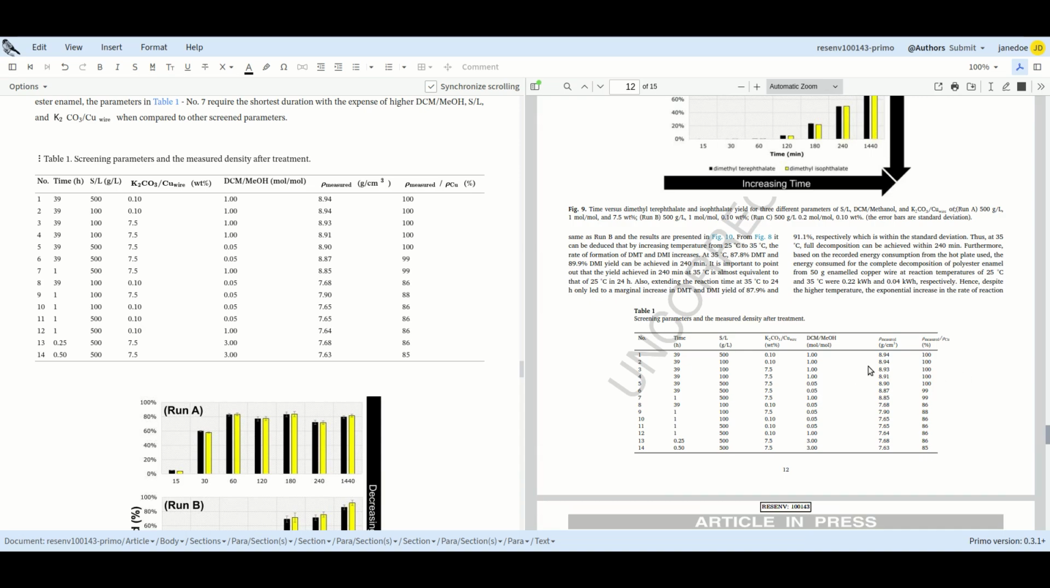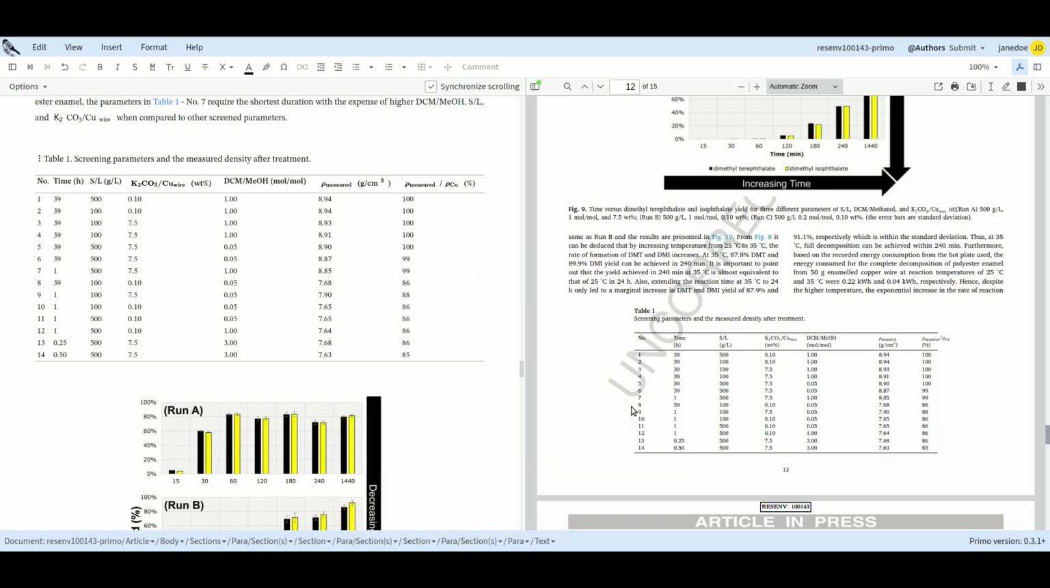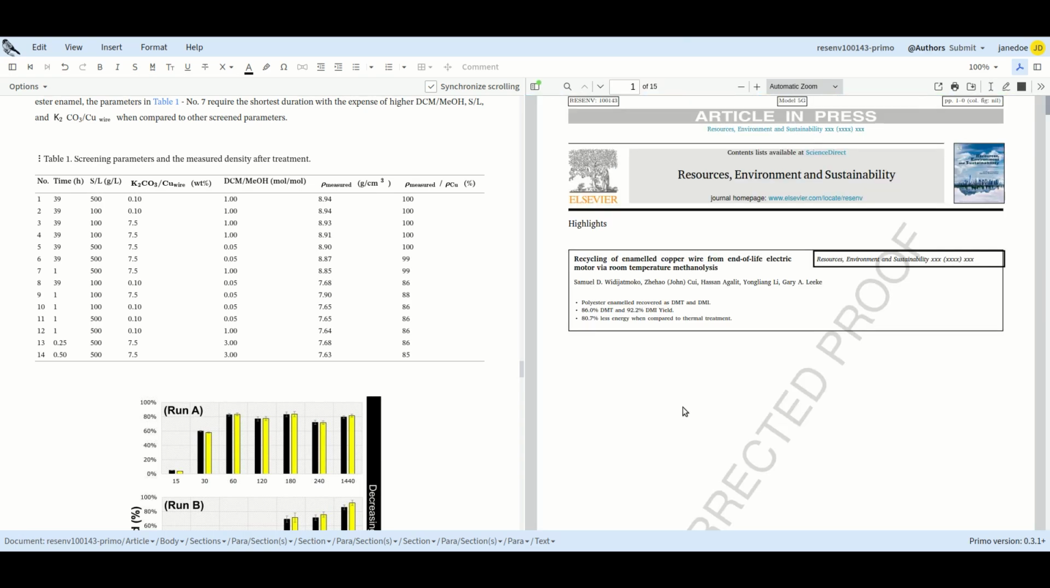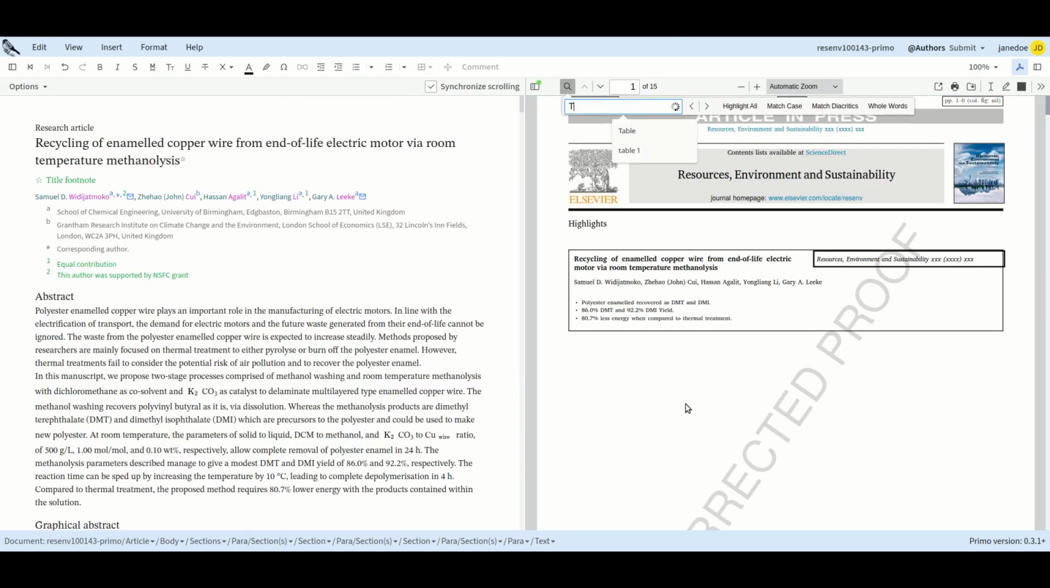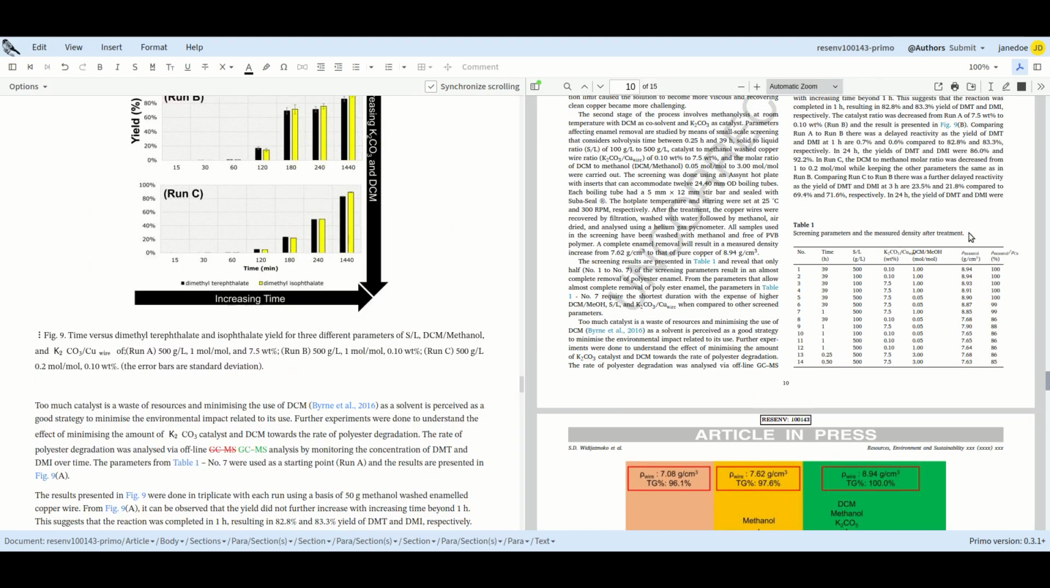To change it to single column, again launch the Text Float Environment window and select single column in the View field. Save the change and close the window. Reloading the PDF. As you see, the table view has been modified to single column.